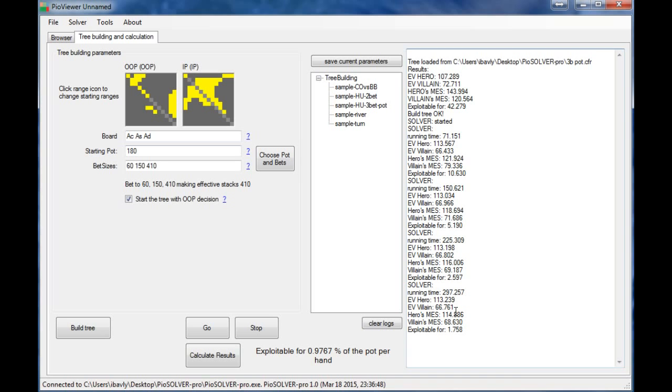The next two numbers are the MES, the maximally exploitable strategy. So PioSolver not only tells you what the best possible strategy is, it tells you if somebody else knew what your strategy was, how well would they be able to do against you. So when it gets to be a perfectly optimal solution, that would be the same as the EV. But here it helps you know just how far you are from the actual solution.